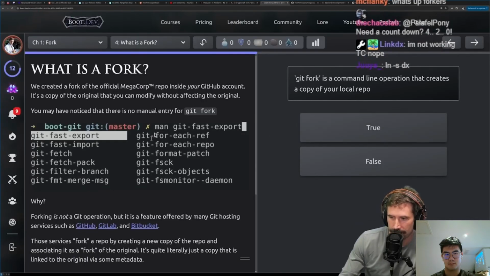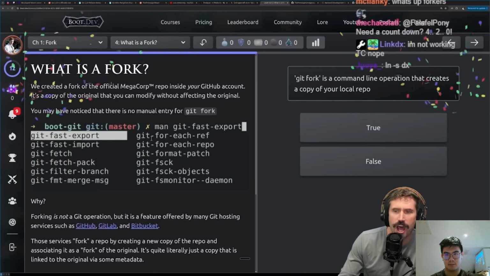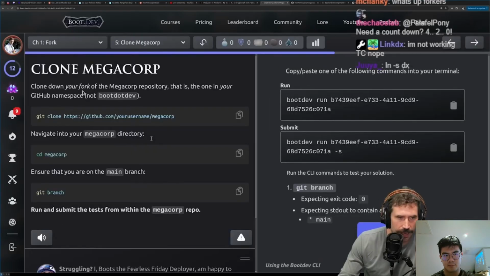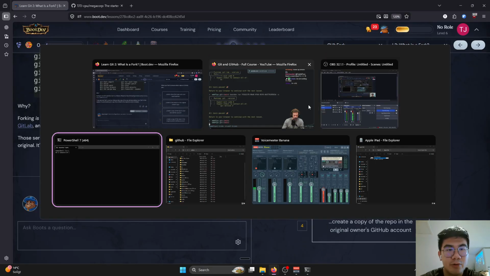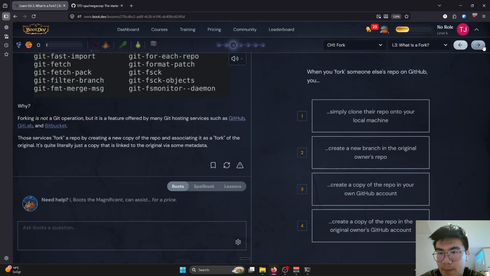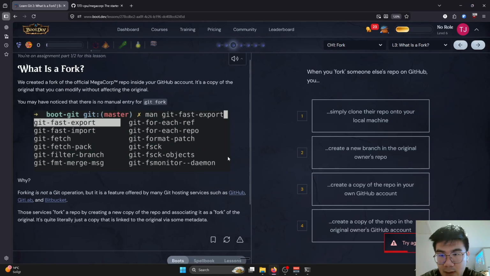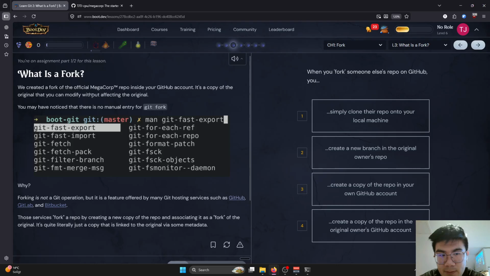All right. Git fork is a command line operation? False! All right, now let's clone it down. Okay, so you do need to clone it. When you fork someone else's repo on GitHub, you simply clone the version onto your local machine. Create a new branch, create a copy.